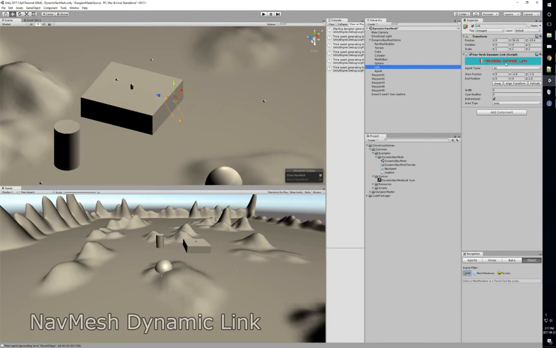So I created a NavMesh dynamic link, and it's simply a script that you add to an empty game object, and then you configure the start and end position of your link. You can either type in values or move them around with the little handles over here. You can use the swap, align, transform, and refresh buttons. They are basically shortcut buttons to help you set this up quickly, and then you can fine-tune the values with the fields.